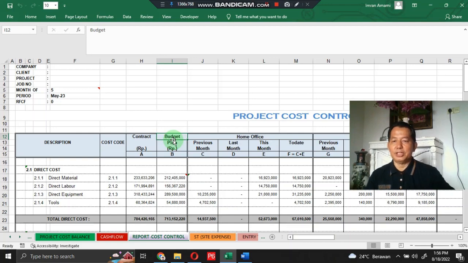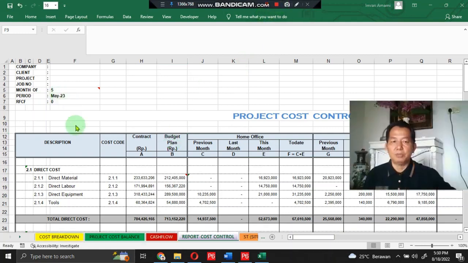This is related to how to devise it. Where is the number inside the section coming from? This shall be my main concern to explain. Okay, let me start. We start with the project cost control report.